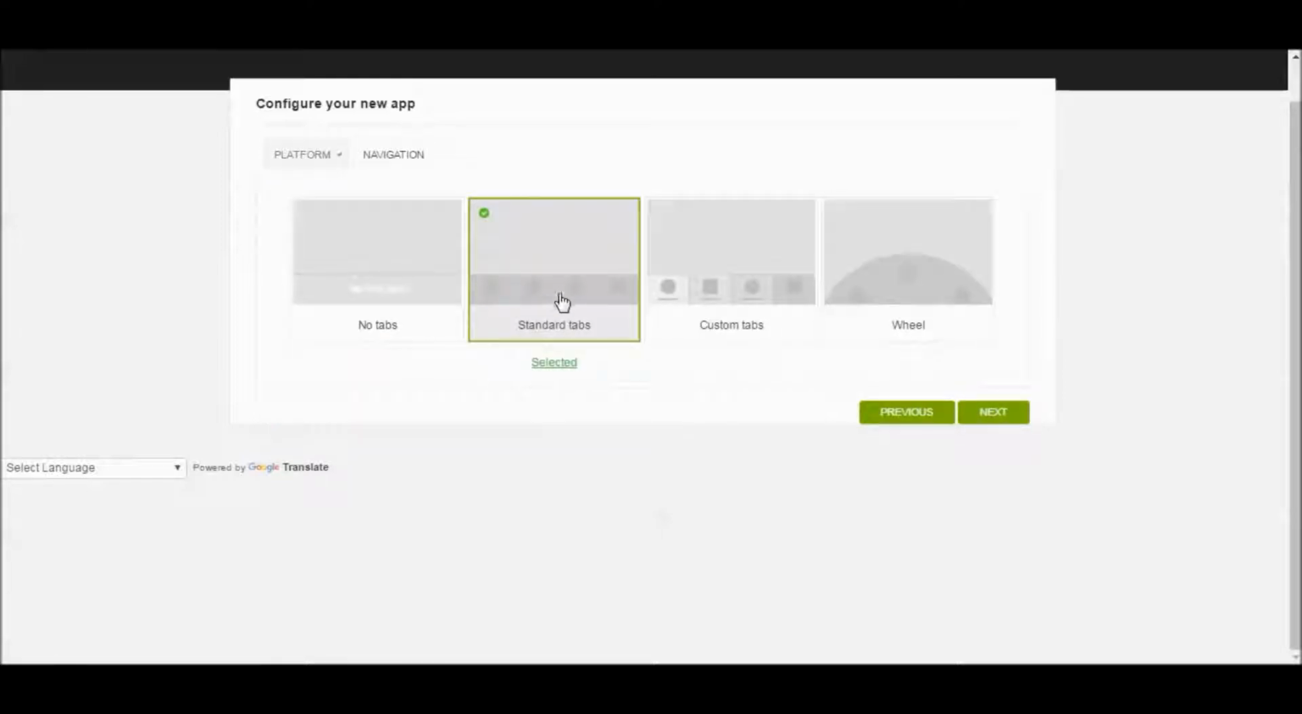Okay, here we go for standard tabs. What those tabs are, those are going to be the top bar at the top I talked about before. We've got the option of standard tabs. Custom tabs allows you to upload your own icons. We have a wheel option for iPhone, or no tabs, which is going to be just a straight home page, nothing else. So I'm going to go with standard tabs, keep it the same, and go Next.